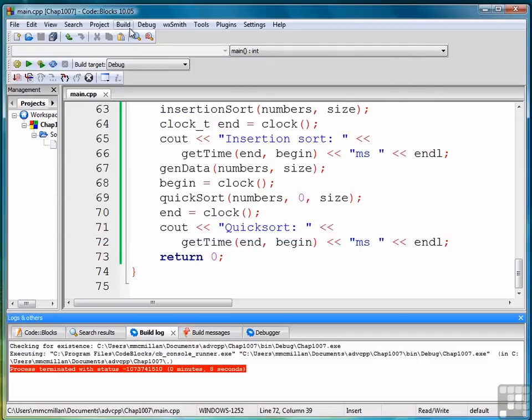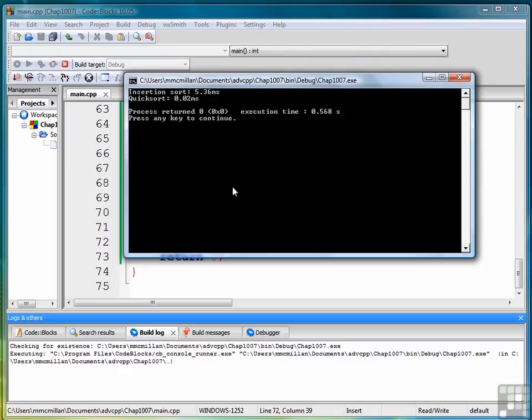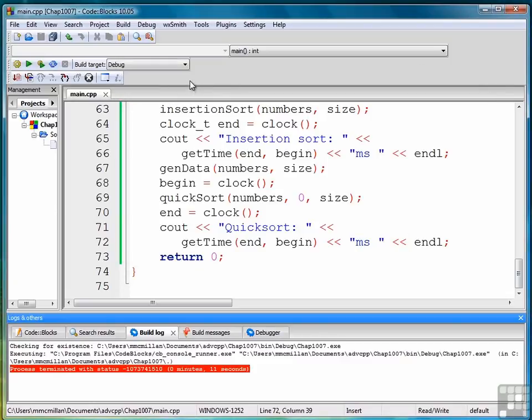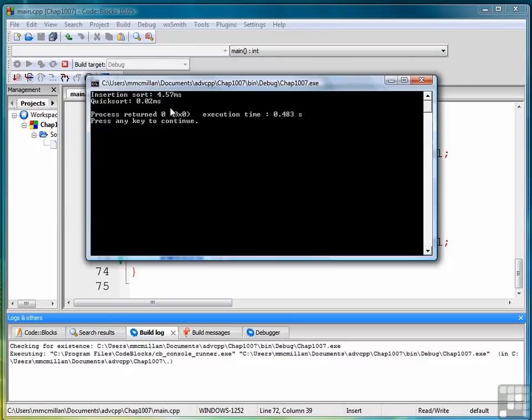Let's run it again. We can just run, we don't have to build and run. Insertion sort time varies a little bit, not much. Quicksort is very stable in the time. I'll do it one more time. Insertion sort took 4.57 milliseconds, and quicksort took, again, 0.02 milliseconds.